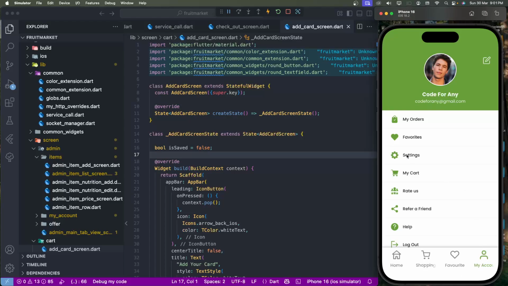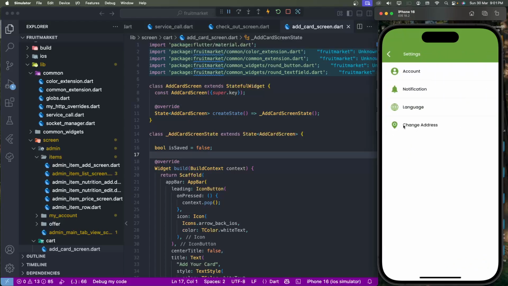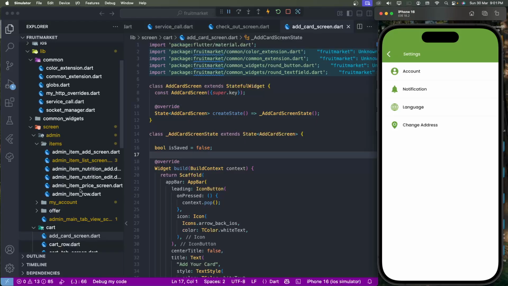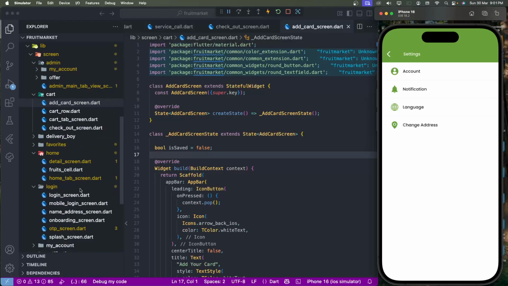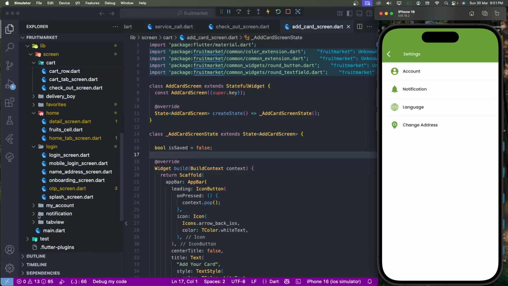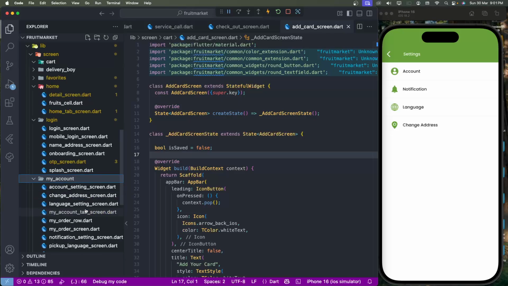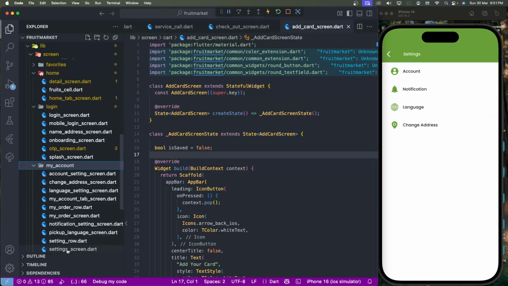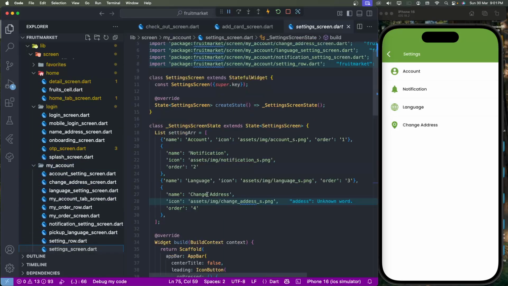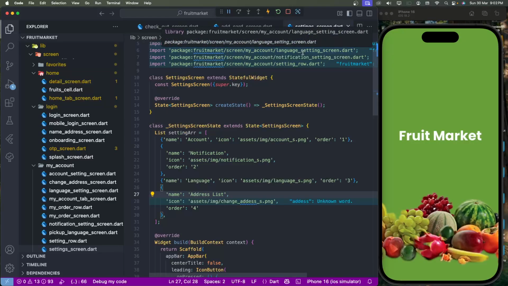Select the settings, and we need to remove this and change it to address list. We need to write down the address list, like this, changing the name for this tab's name. Now we need to go to the settings tab, find the UI for My Accounts, select the settings row, the setting screen, and change it to address list. Like this we change it, save, restart, and show like this.